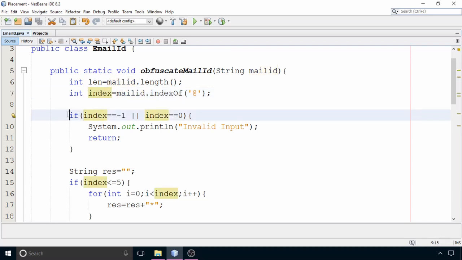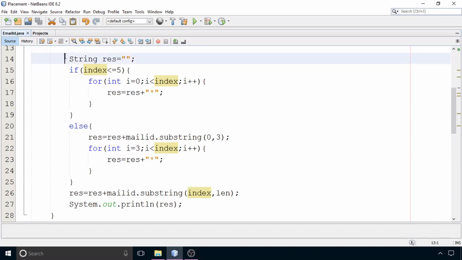So here first of all we are checking if index is equal to -1 or index is 0. So in both of these cases our input is going to be invalid. So we will display invalid input, and with the help of return we will return from this function. So we will not move forward. But if both of these conditions are false, then we will move forward, and here we are taking a string which is going to store the result of this particular function.